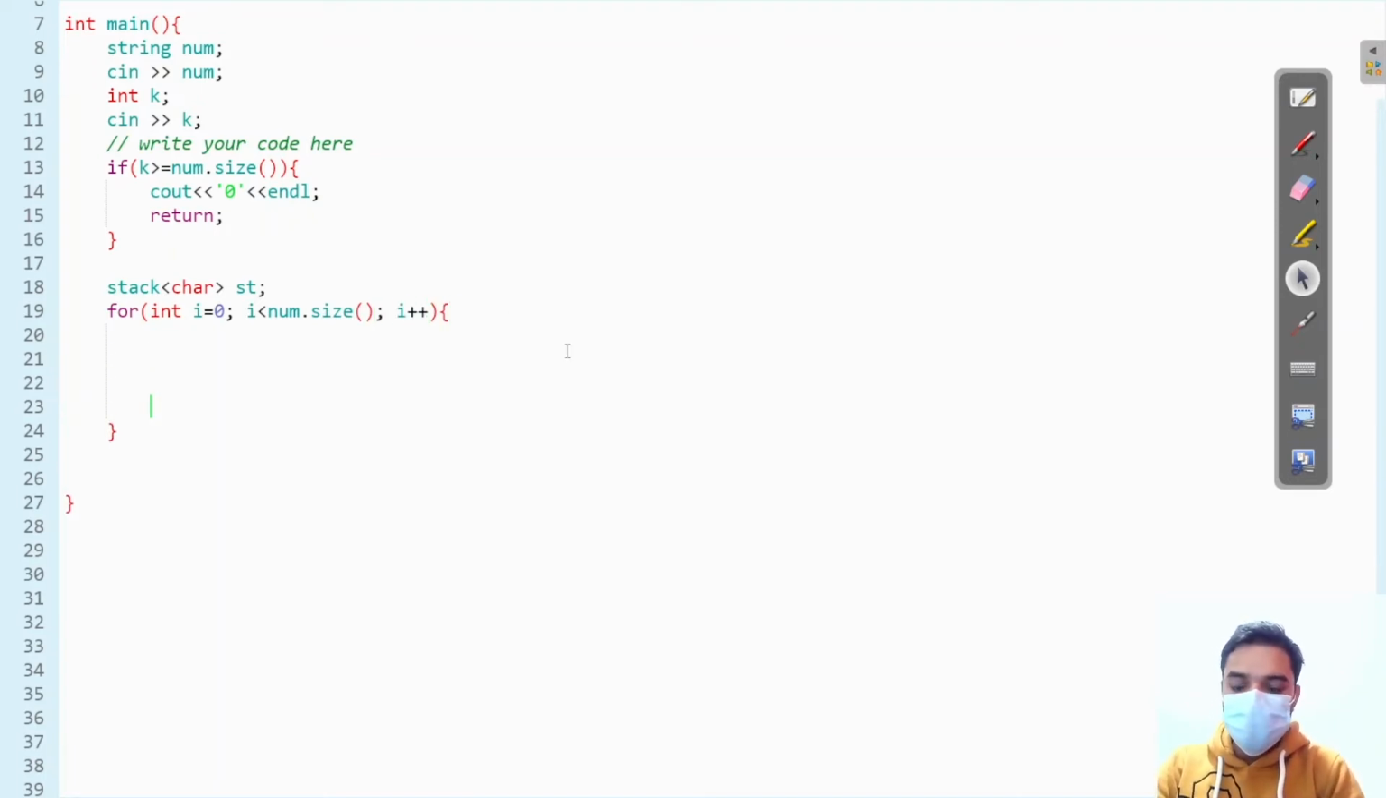And the first option, what was it? I have to push all the elements, right? So I'm going to push every element, which is num of i.